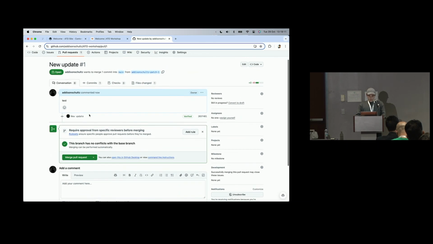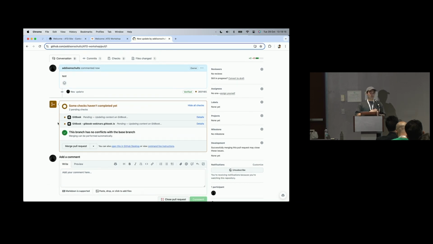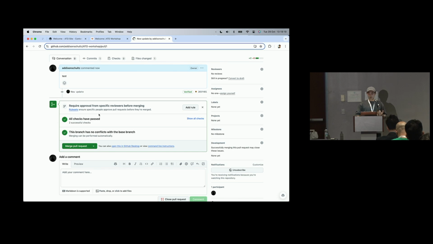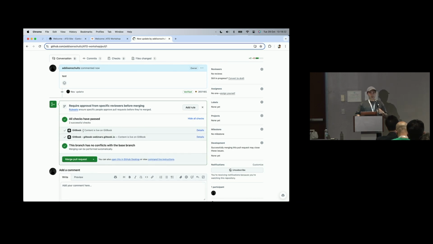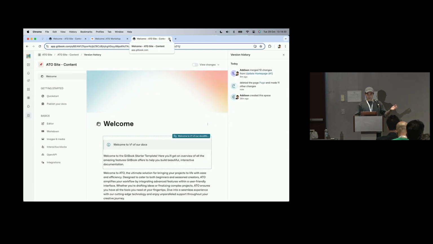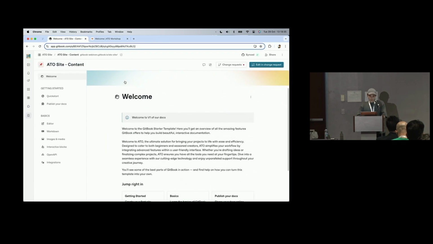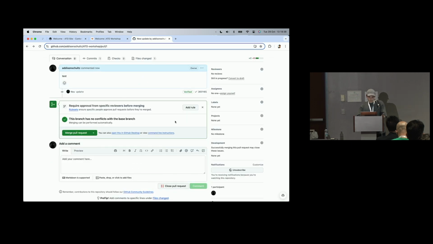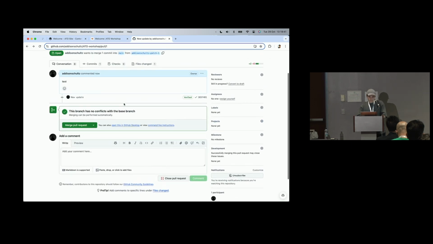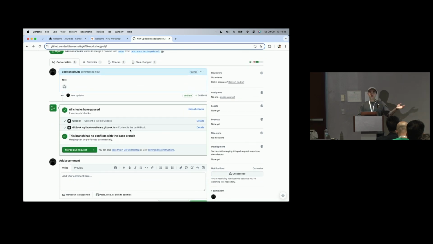So let's go ahead and wait here. Off the bat, GitBook will have some checks that will run against this as well. The checks are basically going to generate that content live. It's going to show you the content inside of GitBook. It's also going to show you that preview that I showed you before as well, so we'll be able to see that in the context of it.